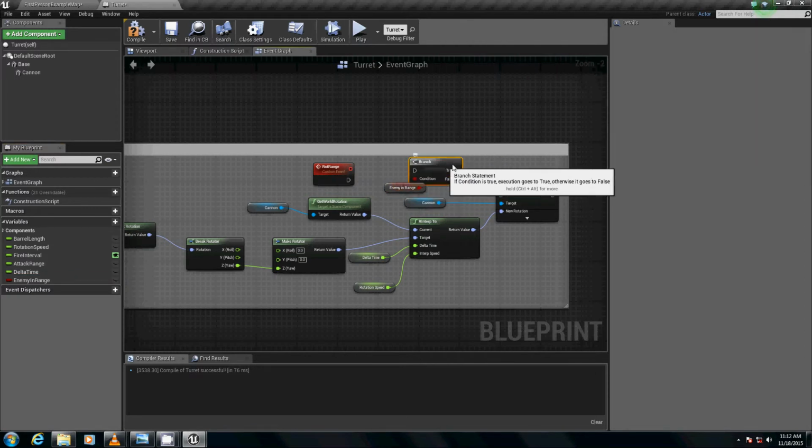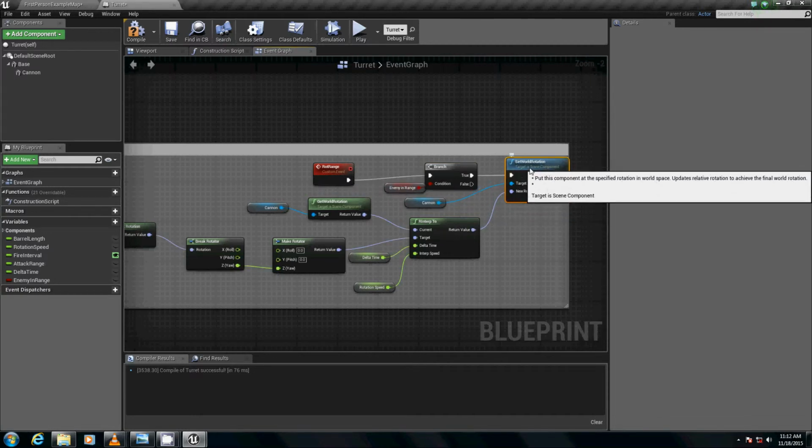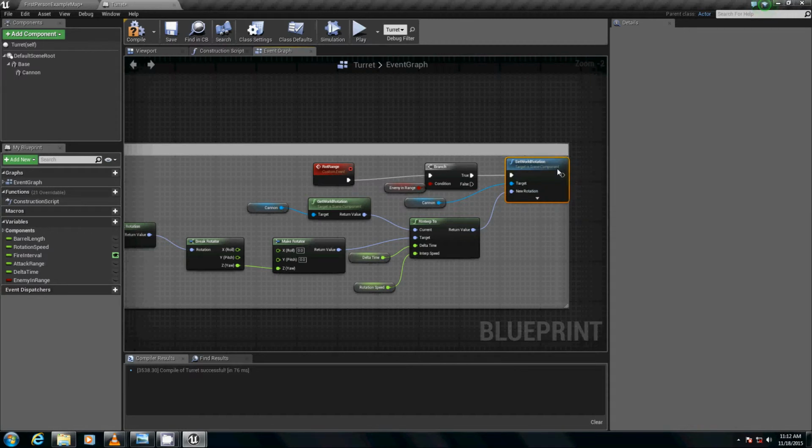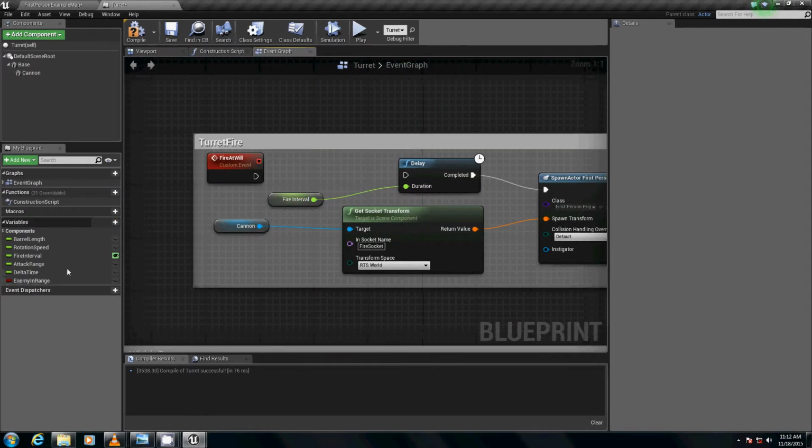So that way our condition is if the enemy was within range, so that we can rotate based on our player position. If it's true, set the new rotation. If it's false, do nothing. That's essentially what we're doing. And fire at will, we're going to do the same thing. Branch it out.